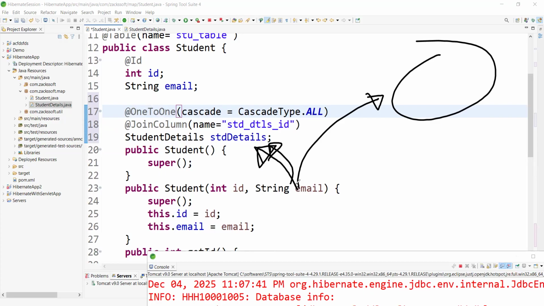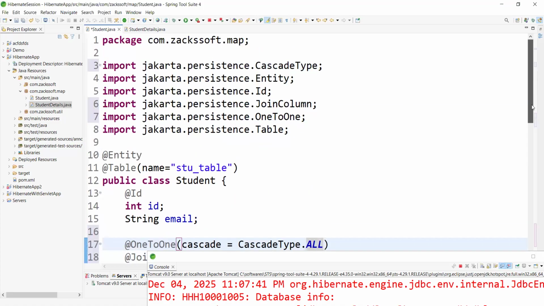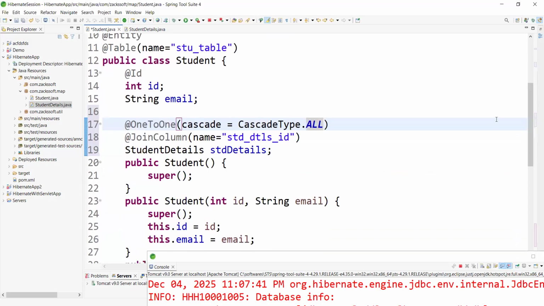Just observe for this purpose. No problem, I can explain here also. Any confusion up to now? Already we have two tables, right? Sir, can you explain cascade equal to cascade type all? Simply we are telling the relationship is one to one, right?